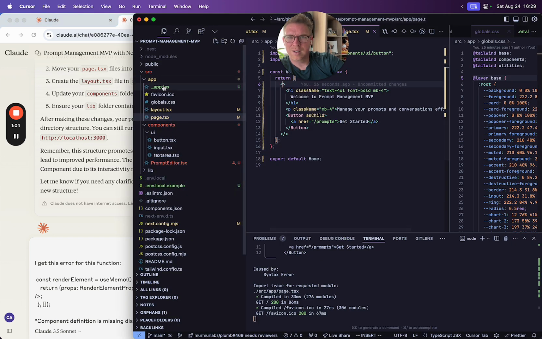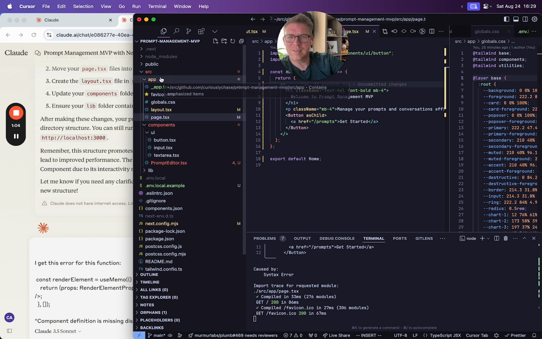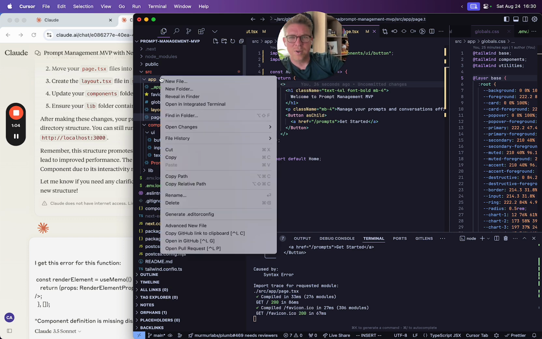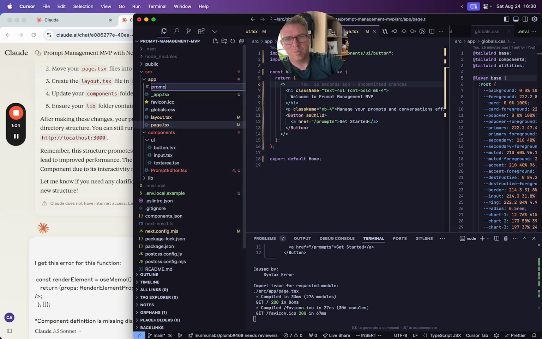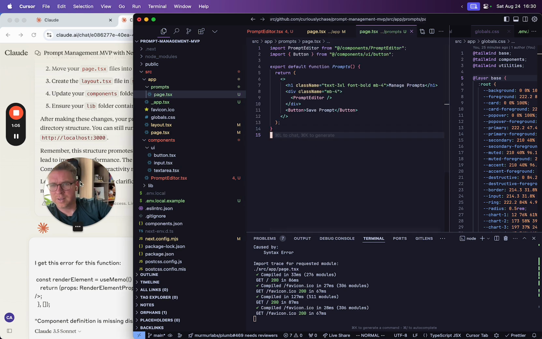Go back over here. File prompts page.tsx. So this is one that I find a lot of people don't know exists in VS Code or Cursor, regardless of which one you're using. They're both using the VS Code editor as the base. If you go in here and you hit new file and I say I want prompts page.tsx, every directory that I create from the beginning to the new file, it will create that directory for me. So in this case, it's going to create a prompts directory with a page.tsx file in it. I'm going to go over here, save that one.